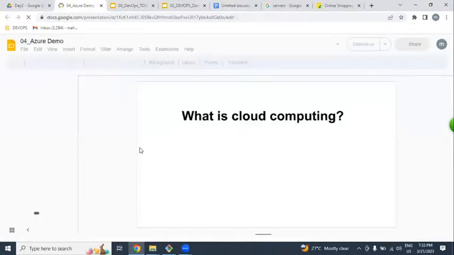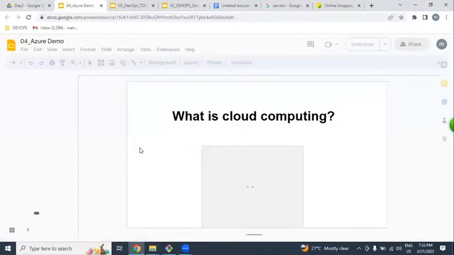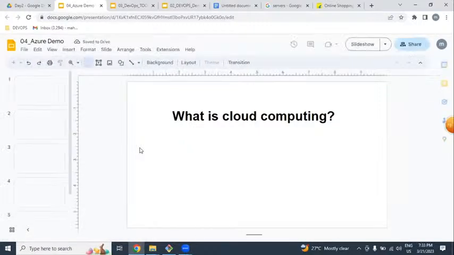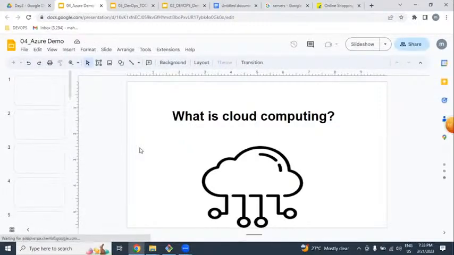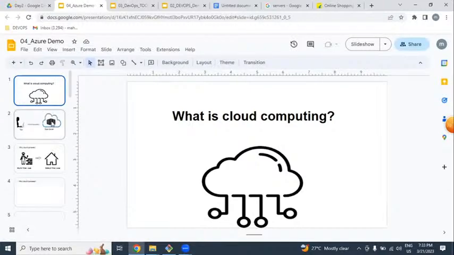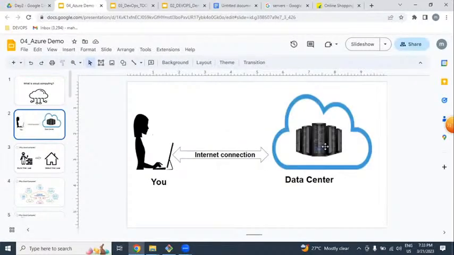Let us try to understand, please. What is cloud computing? If you can access or control remotely placed resources over the internet from a laptop, that is nothing but cloud computing.